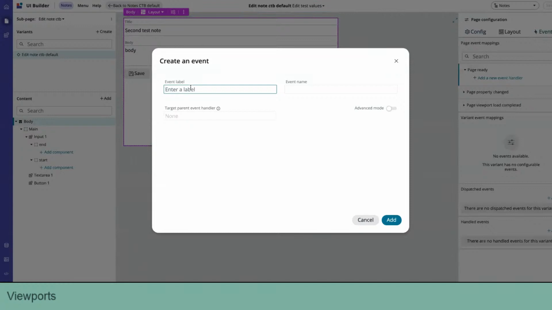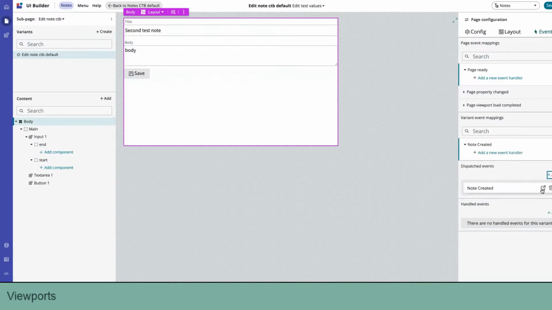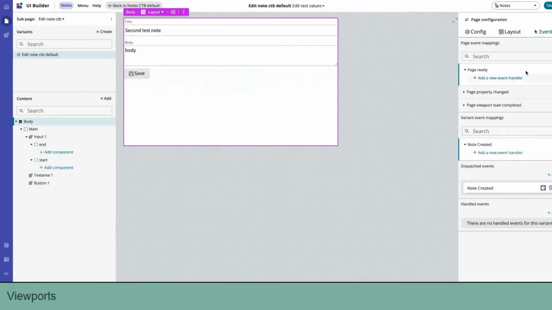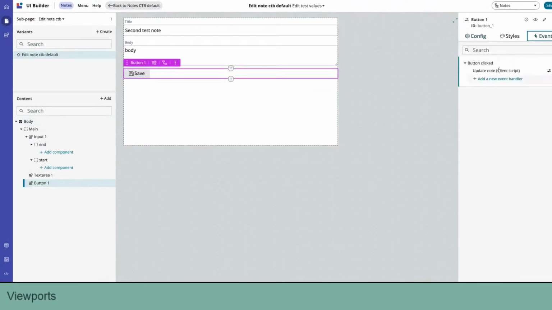I'm just going to call it, let's say, note created. It's creating this event name. I'm going to give it a payload, and the payload is just going to be a message. So add. Right, I have this dispatched event with a message.